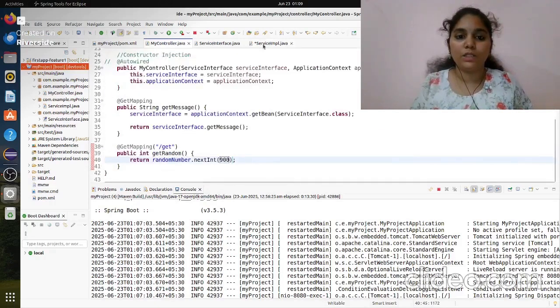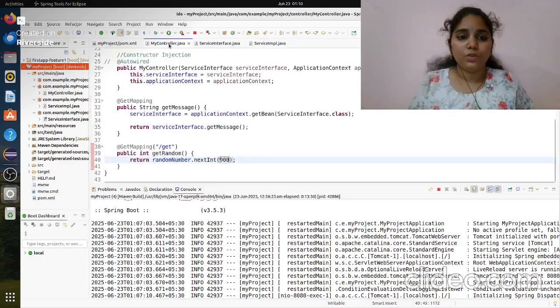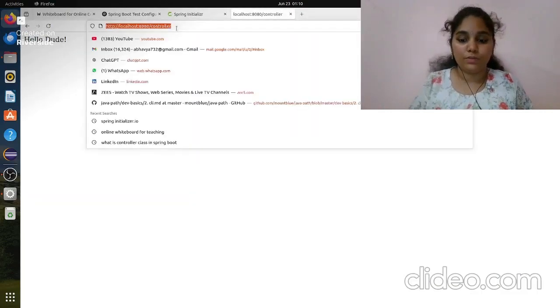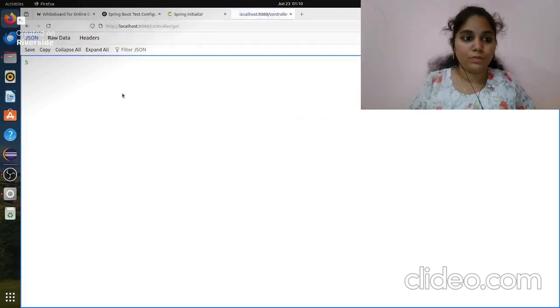We cannot simply write @Service or @Component that we have written here. So we have to do like this. But Spring also supports creating objects for predefined classes. So after saving that, I'll simply call here. So it is generating some number.